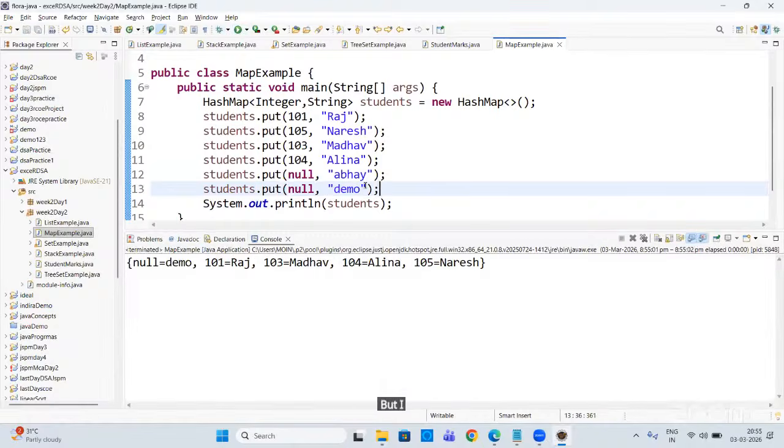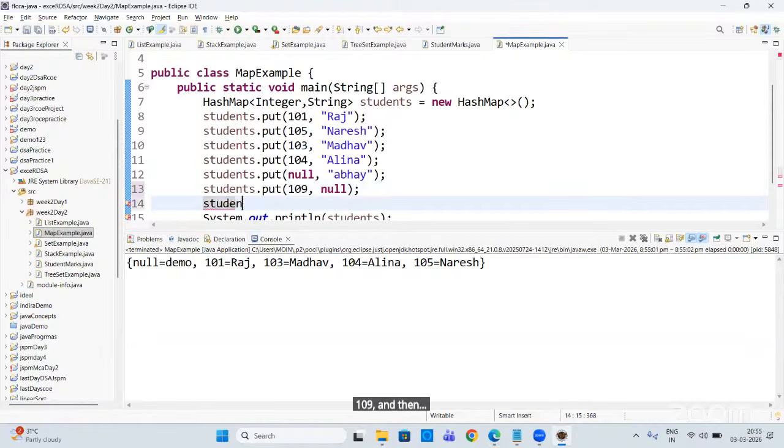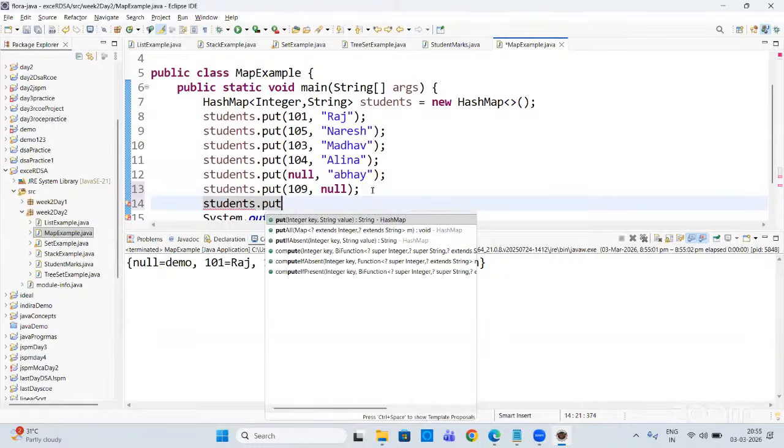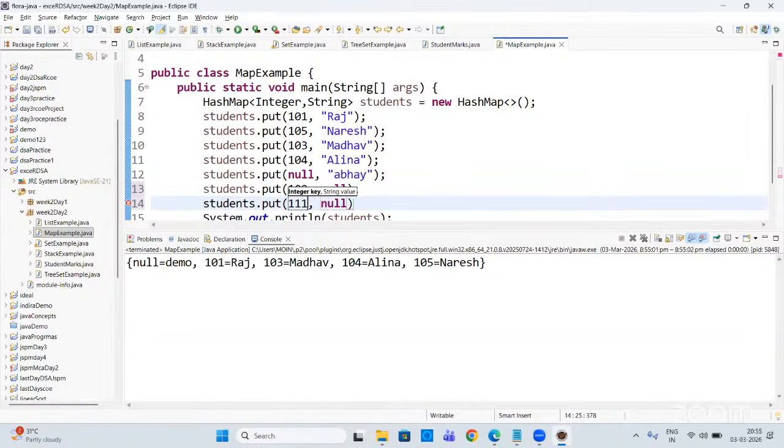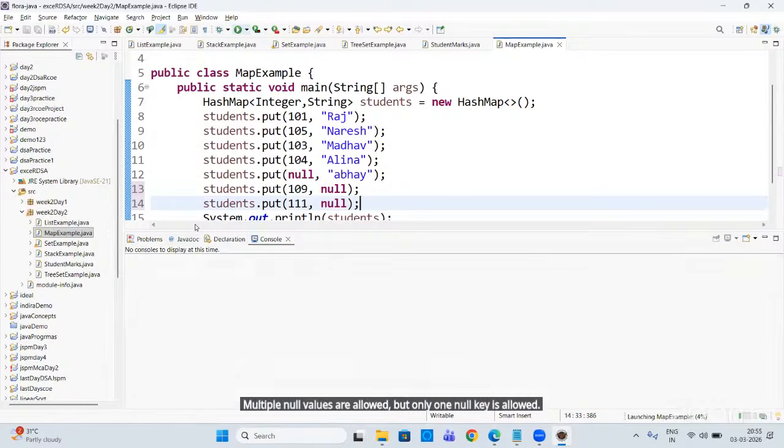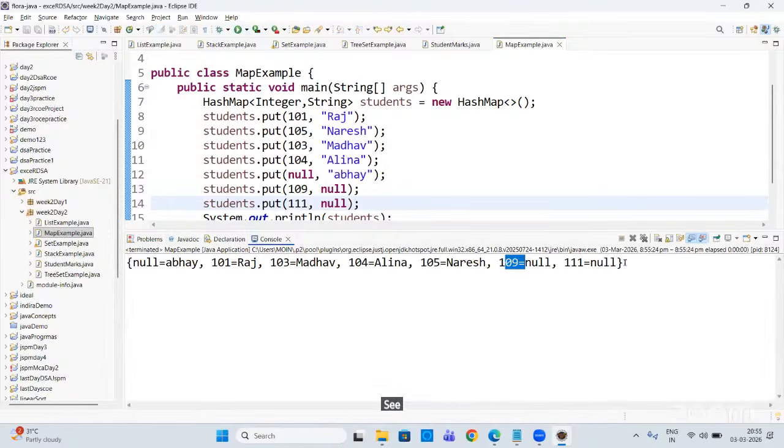But I can have multiple null values. For example, if I have here 109 and then multiple null values, they are allowed, but only one null key is allowed. See, I have multiple null values, they are allowed, but a null key only once is allowed.